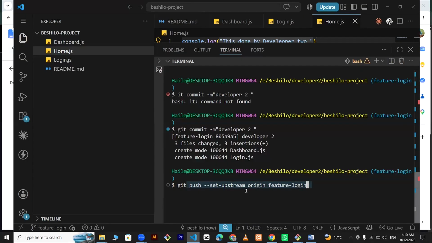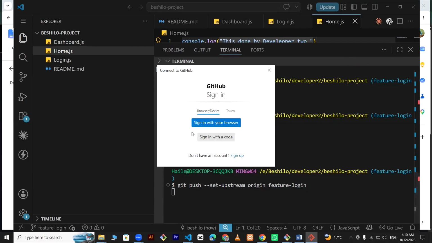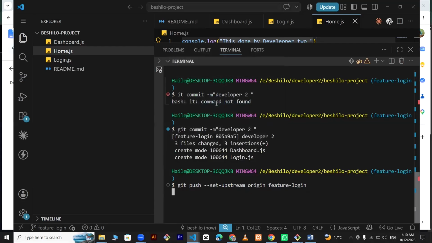Now git push --set-upstream origin, then the branch name feature-login, then press enter. Now it will ask me on which device I should sign in to GitHub. So let's click here, click with browser.